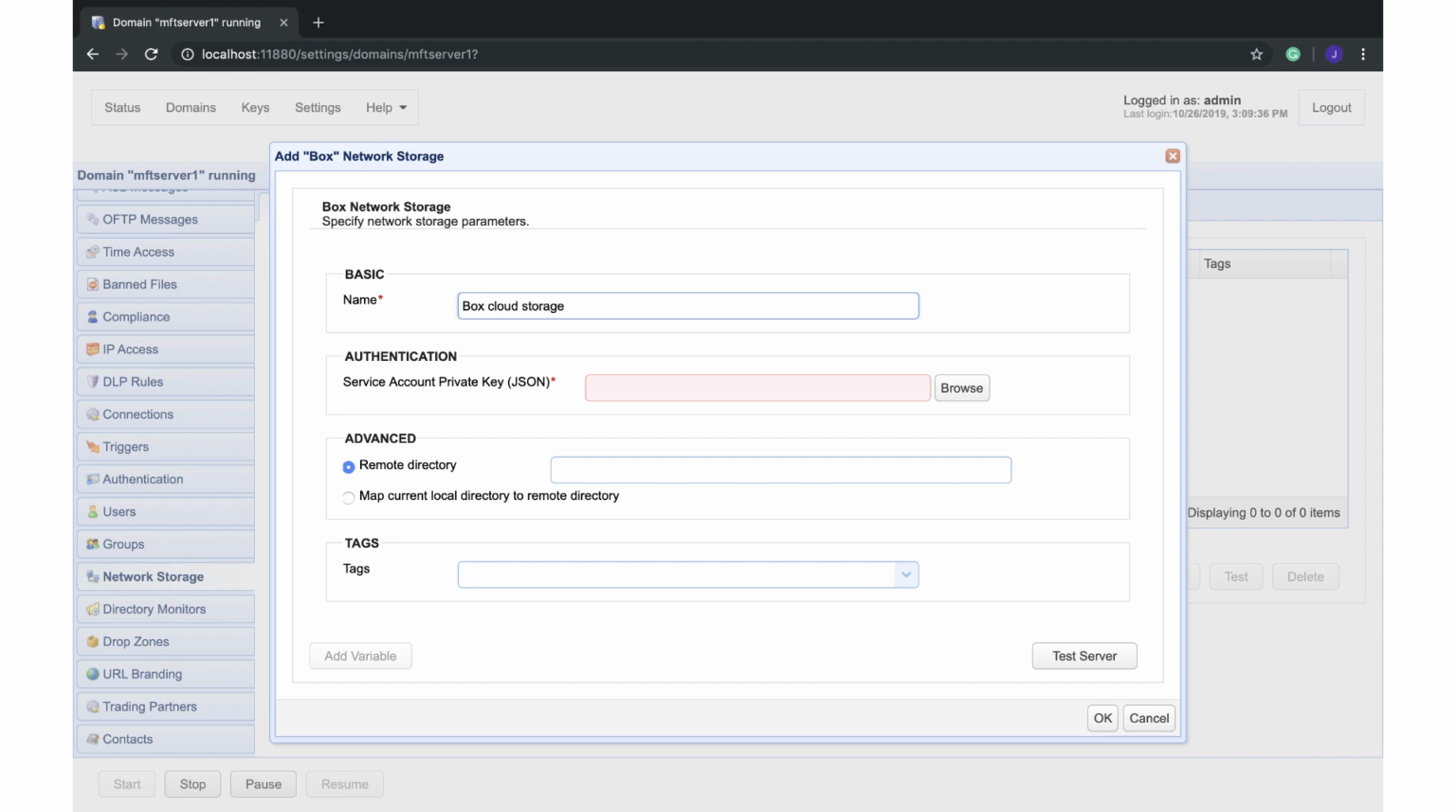After that, go to the Authentication section, click the Browse button, and select the JSON file containing your Box service account private key. Select the remote directory option under Advanced and enter the path to the remote directory, if you have any, in your Box account where you want user files to be stored.